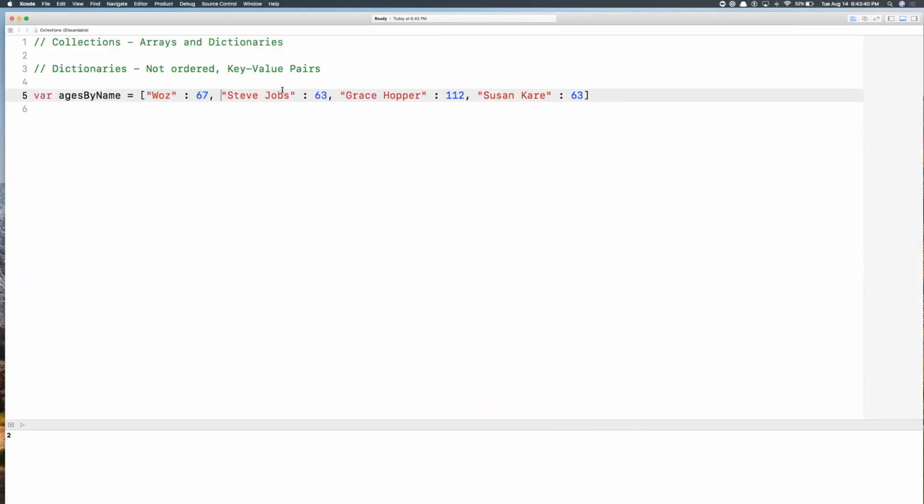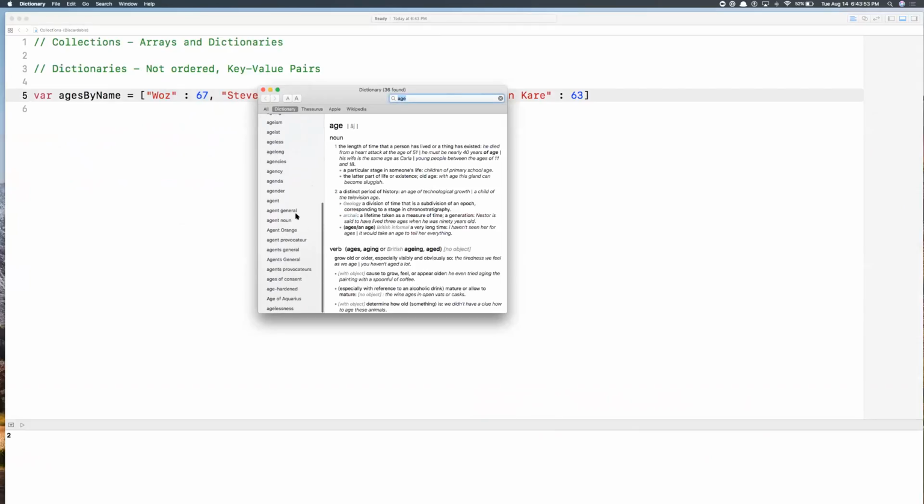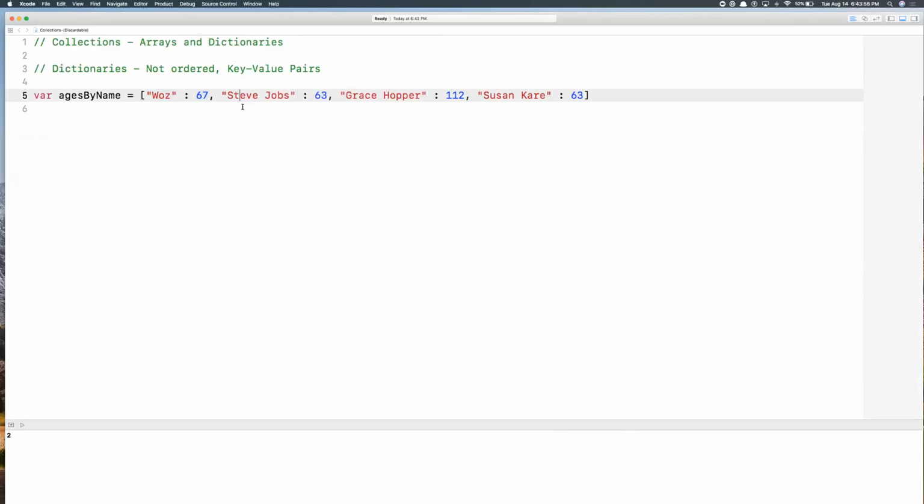So remember that these are not ordered. If I were to print out ages by name in different places of my app, there's no guarantee that these are going to be in the same order, okay? So although a dictionary is ordered alphabetically, right, dictionaries in programming aren't necessarily ordered, okay?